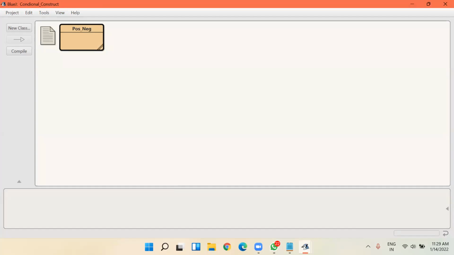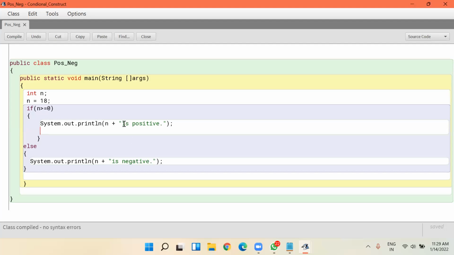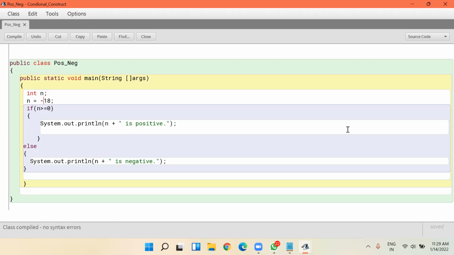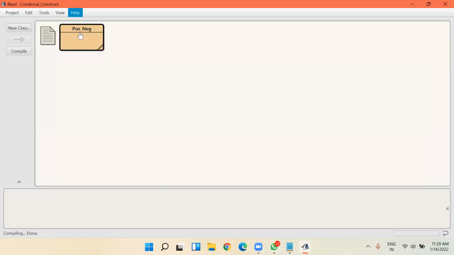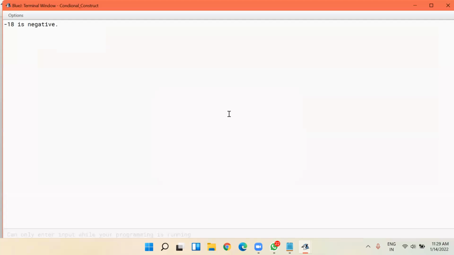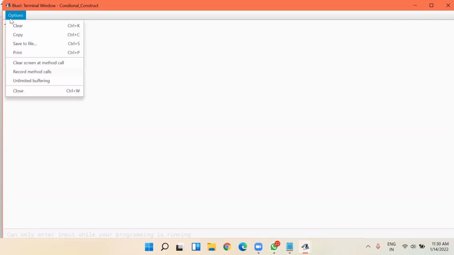Now let me clear this and change the value. So here instead of 18, I'm going to put minus 18. Now once again save and compile, no syntax error. Okay, so once again run. So minus 18 is negative. It is showing correct.